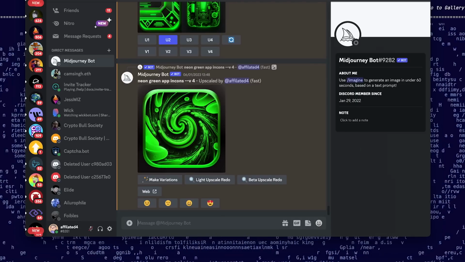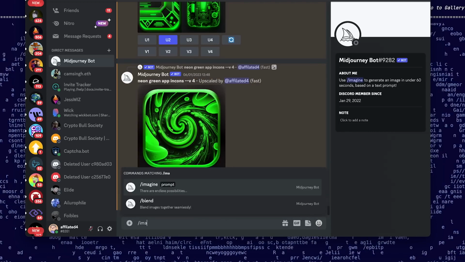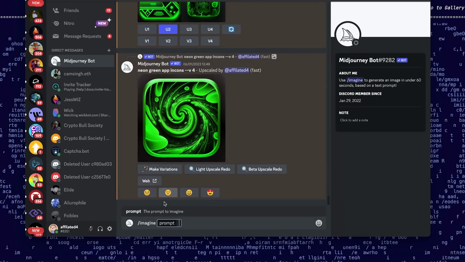So all I need to do is just message this Midjourney bot and go /imagine prompt, and then just type in whatever image I want it to create.